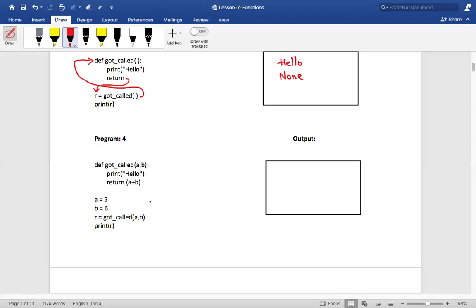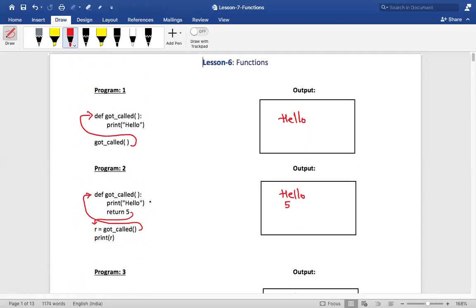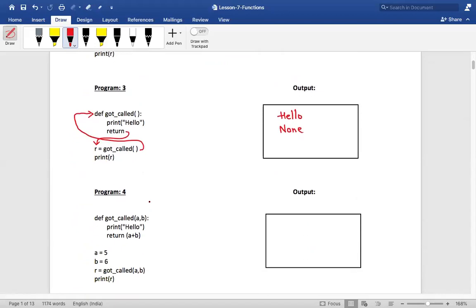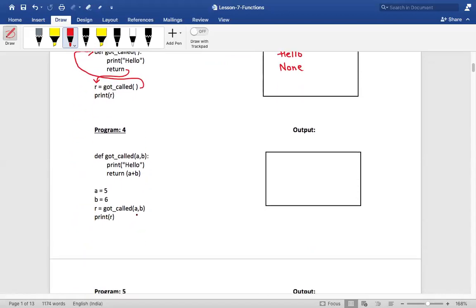Now when I'm calling a function, in all our previous programs, program 1, program 2, program 3, did we pass any value to the function definition? See here, inside got called, do you pass any value, my dear friends? No, right? Whereas in program 4, did you see I am passing two values over here? Did you notice it, Akshada?